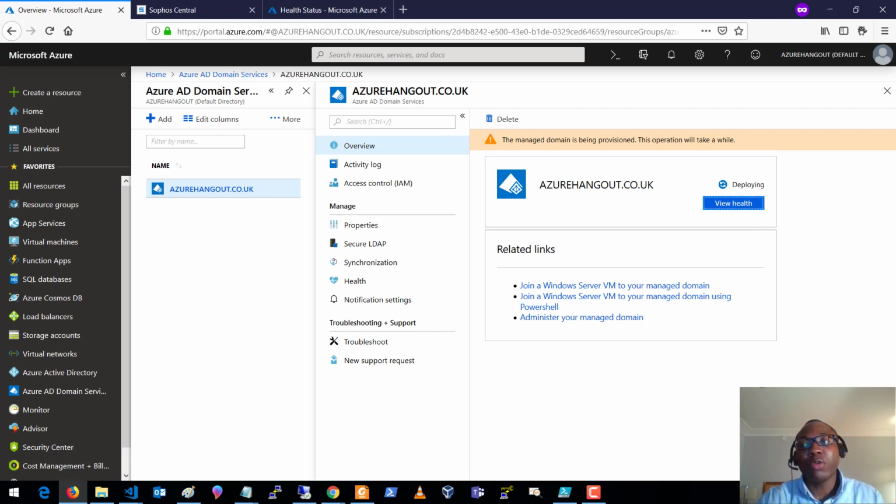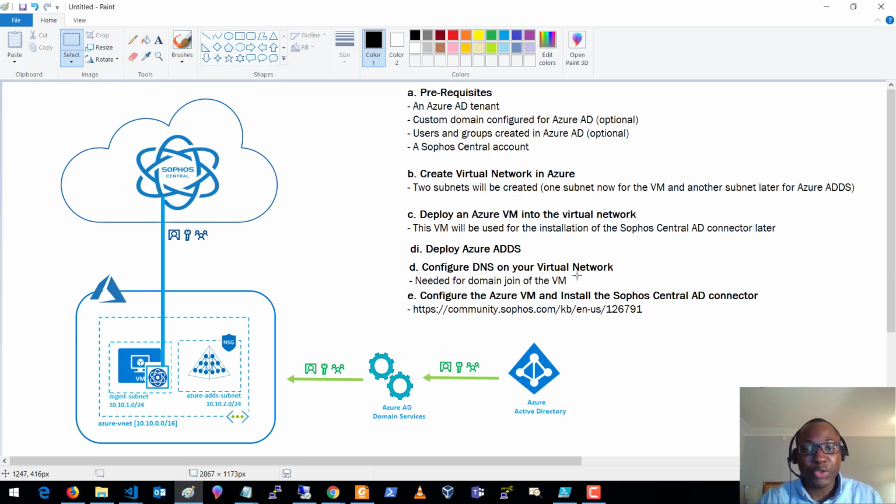So what I'll do is I'll go ahead and pause the recording again, and then once everything is fully completed, I'll resume the recording, and then we can go through the rest of the process, which will involve us configuring DNS on our virtual network and configuring the Azure VM, and then finally installing the Sophos Central AD connector. So I'll see you shortly.